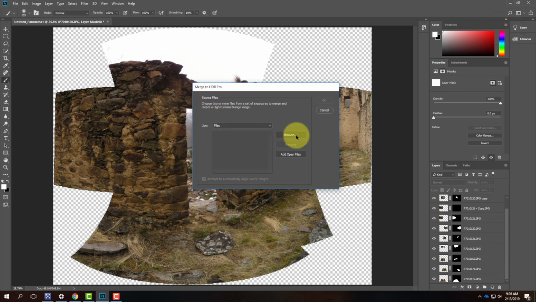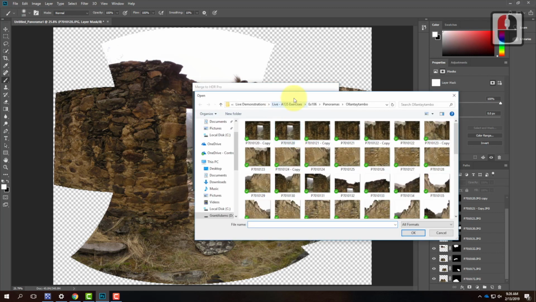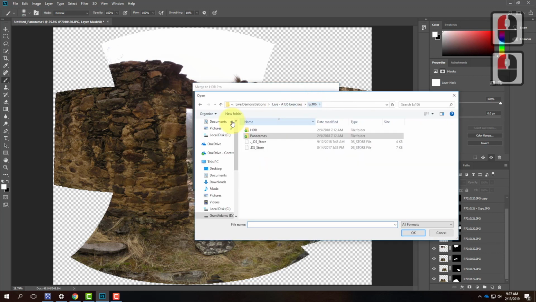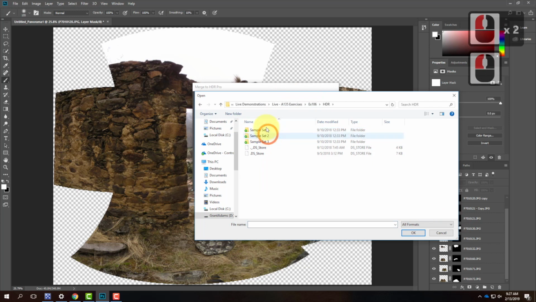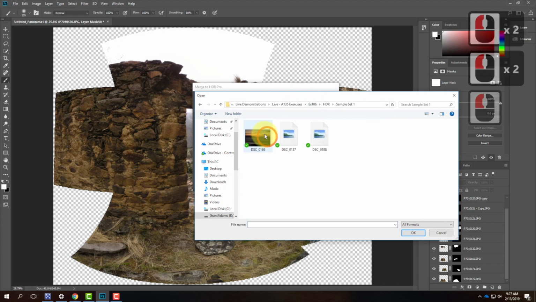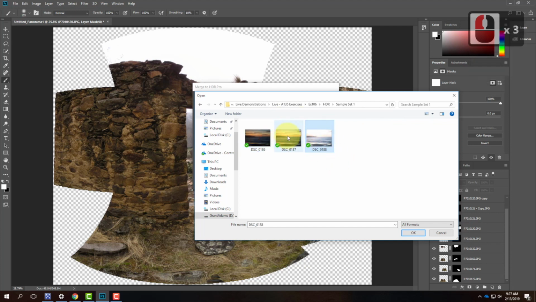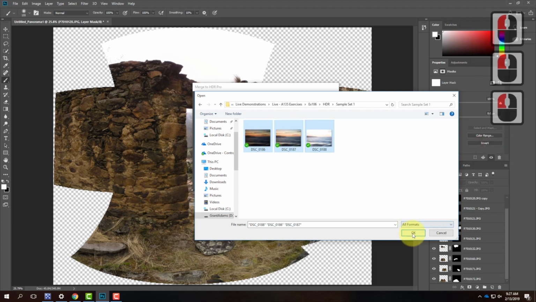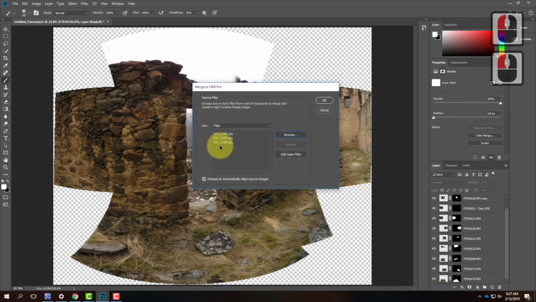So in this scenario, I'm going to pick my bracketed set of images. Remember, this is usually 3, 5, or 7 images. Here under my HDR, I have all 3 sample sets. I will do it 3 times so you can see the process 3 times. There are those 3 images: correctly exposed, underexposed, overexposed. I'll take all 3 of those images and load them into my Merge to HDR Pro.